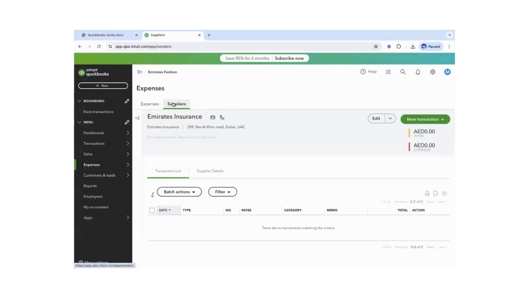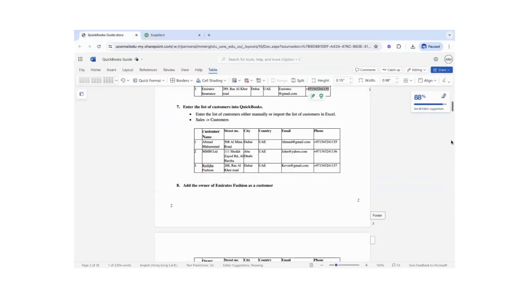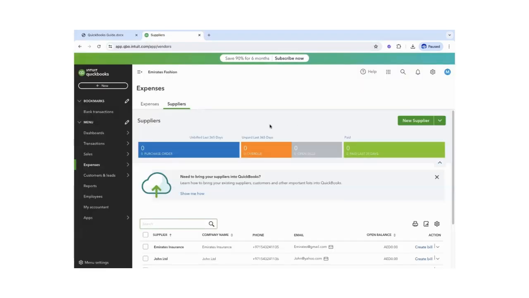Okay, the next part is how to add the customers. Oh, before that, in QuickBooks, we can add the owner as a customer. Okay, so let us add Emirates Fashion as an owner. Okay, so basically this is a business and this is the owner. So let us assume Mr. Abdul Doha is the owner of Emirates Fashion. So can you add him?